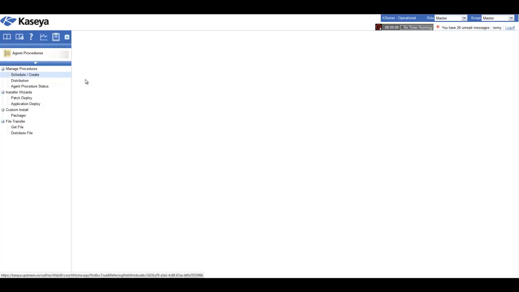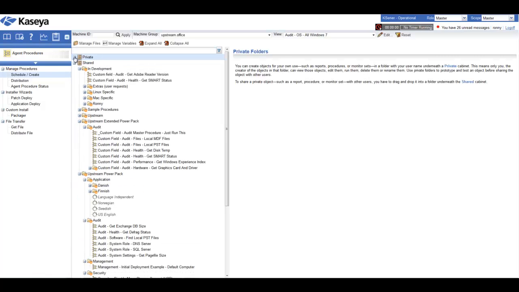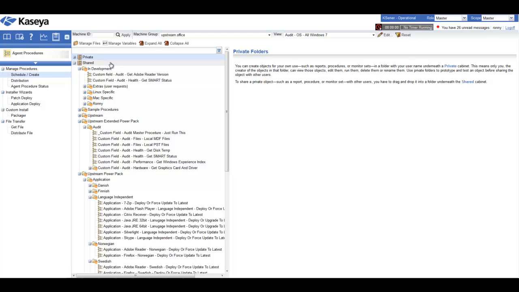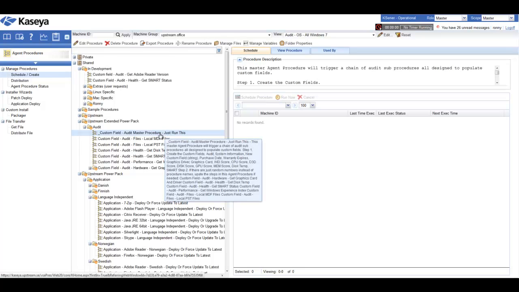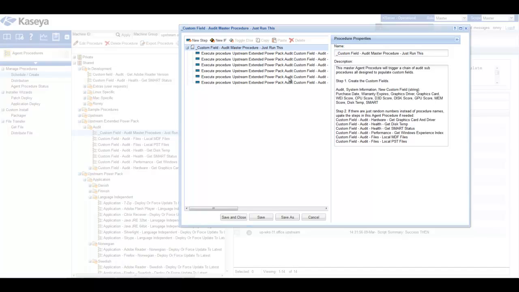Everything within the agent procedures is available in the Upstream Power Pack, and it's easy to just download and install, and you can grab it from the Tech60 blog and take a look at this under the Upstream Extended Power Pack. I have actually added some descriptions here so you can customize this yourself, but why we call this an extended power pack is you have to do more tweaking than just point and click. So in this case you have to create custom fields, and I actually added all the custom fields needed for you guys to make this work.